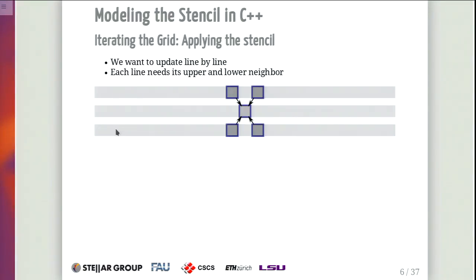So what I chose in this example is I wanted to update line by line, right? And each line needs the upper row and the lower row in order to do the 5-point stencil update. So it makes sense that we write two iterators, one that's going over the different rows, and each of the rows can then yield an iterator where we can access the line, right?